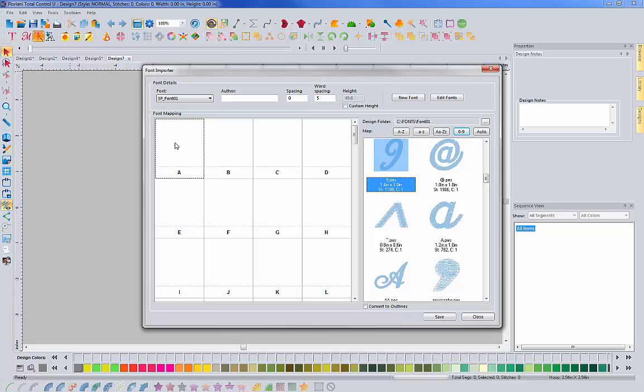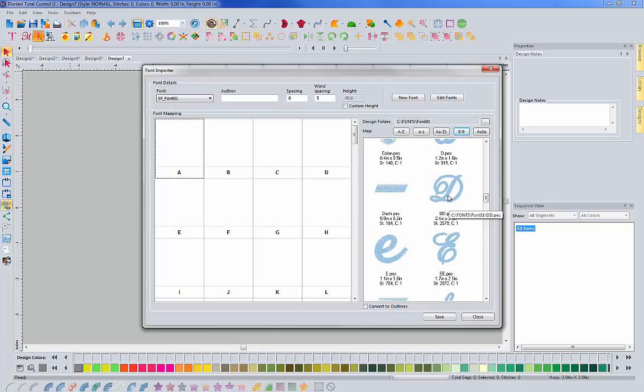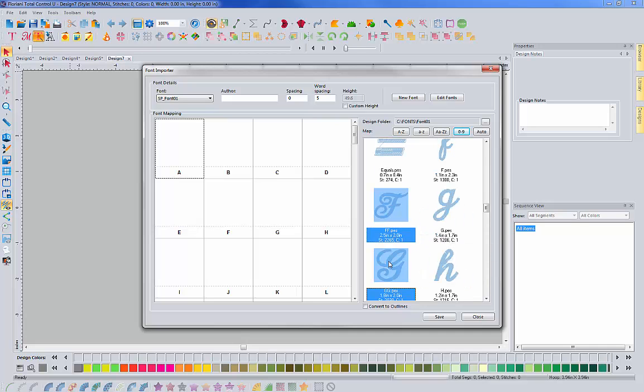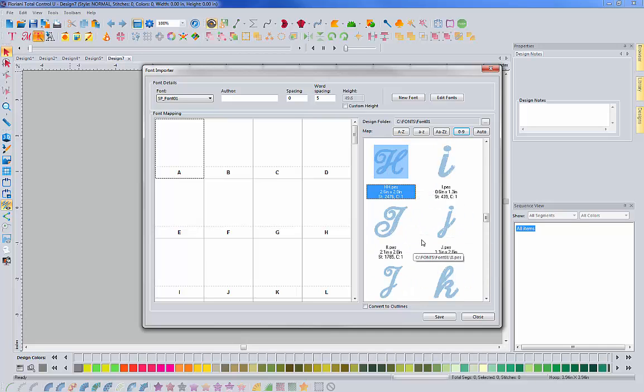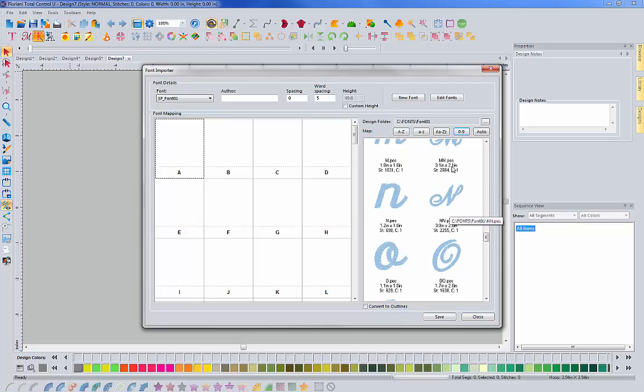So let me select the A. And now I'm going to go in and find all of the capital letters here. D, E, F, G, H, this is I, J, K, L, M, N, O. And see all these letters right here, you can see all the lowercase are using one digit, one letter. So N for lowercase, 2 N's for uppercase. And that's just how I saved them when I created them.